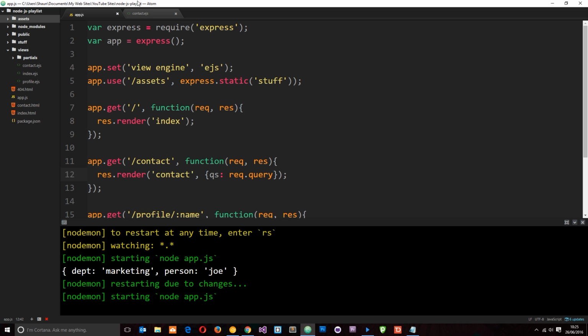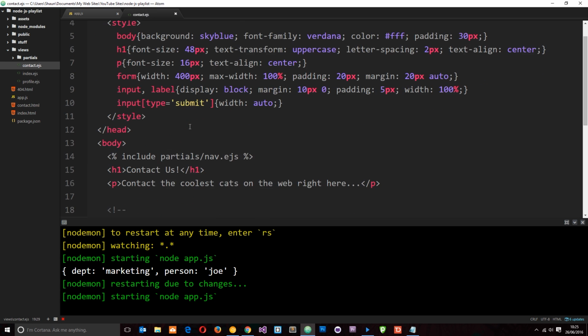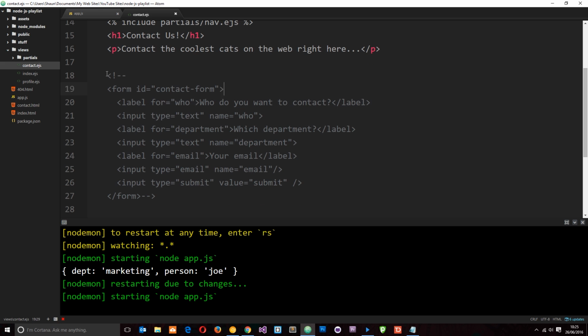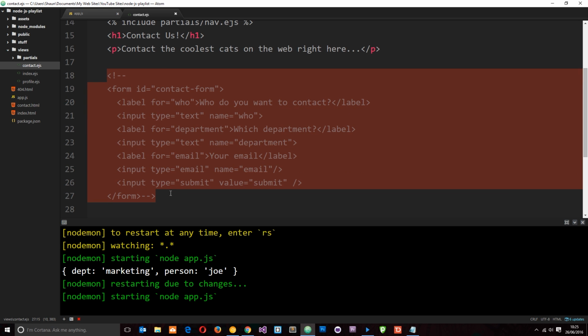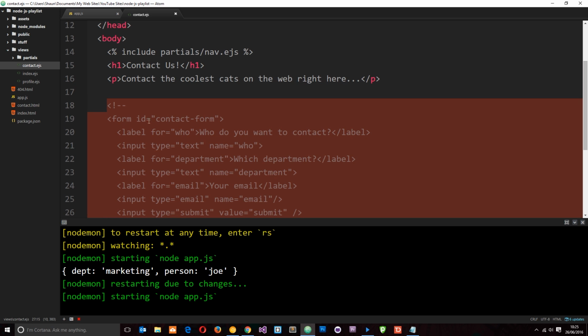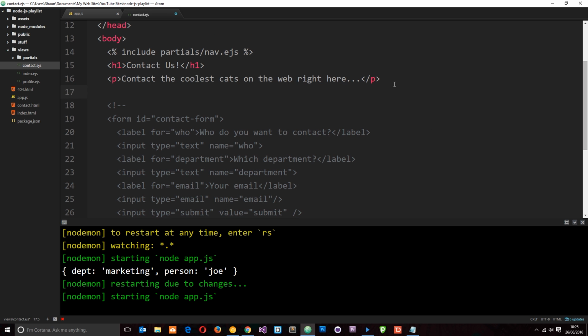Okay, so let's go to the contact view, and you're going to notice down here, I've added in a form. I'm going to go through that in a second, but to begin with, let's just output that query data in this view. So let's come down here, add a p tag, and we know how to output data using EJS templates. We covered that in a previous tutorial.